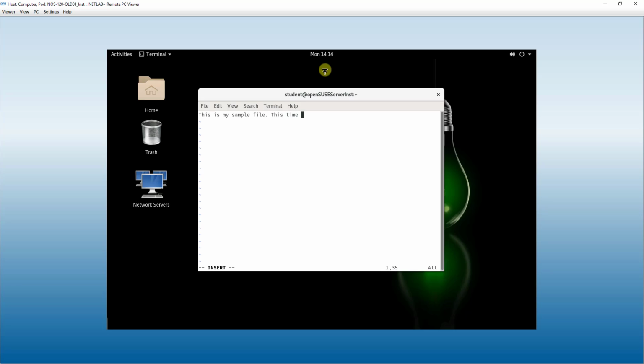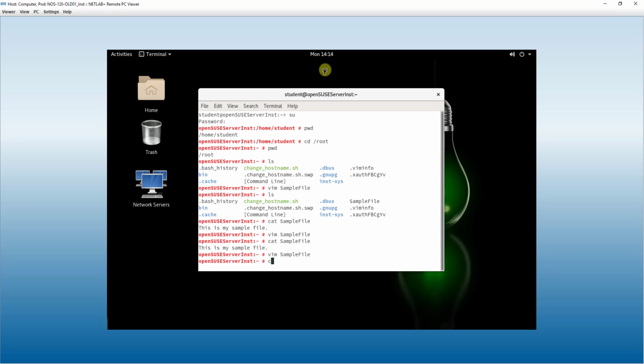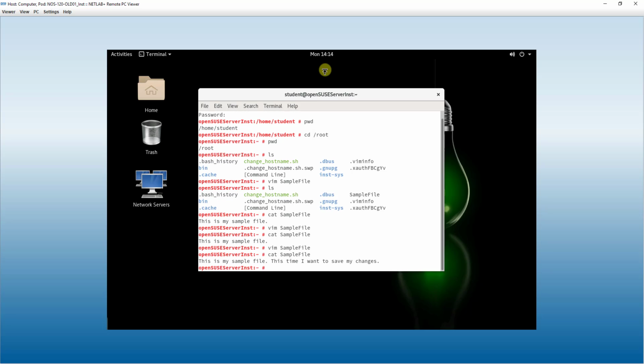This time I want to save my changes. Okay, escape, make a colon, WQ, hit enter. Now cat sample file, you see now it saves my changes. So now it says this is my sample file.